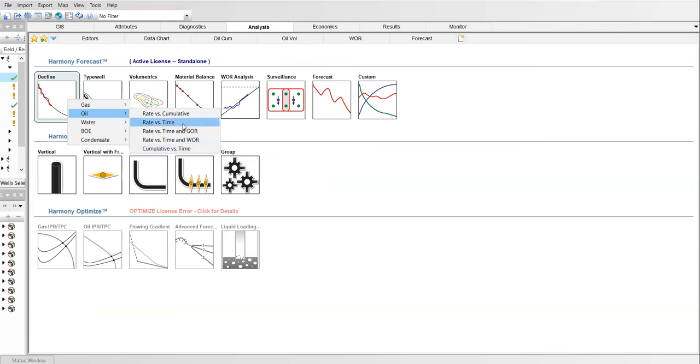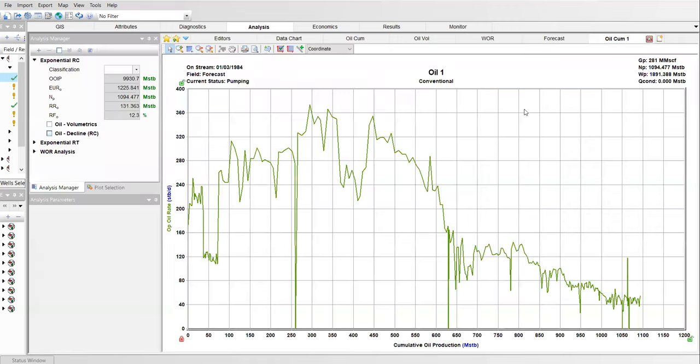Hopefully, if we have time, we can cover all of these methods. But for the time being, we are going to go to rate versus cumulative. Okay, so here we go. So here we already have several exercises, analyses, all right? It's given in this database provided by the software.